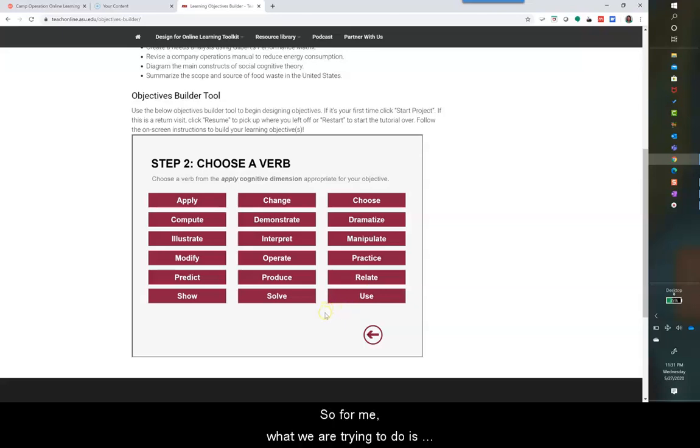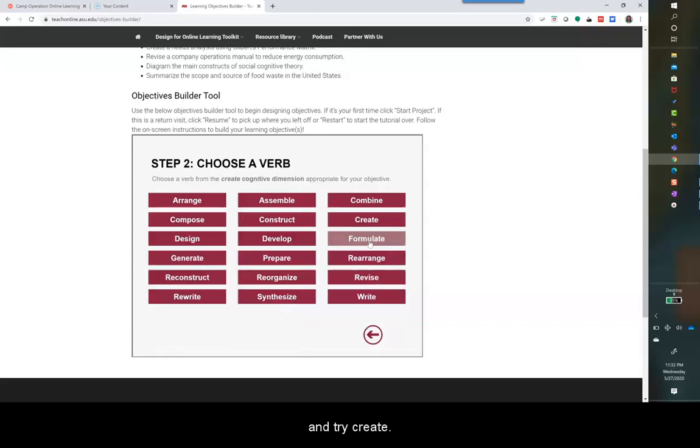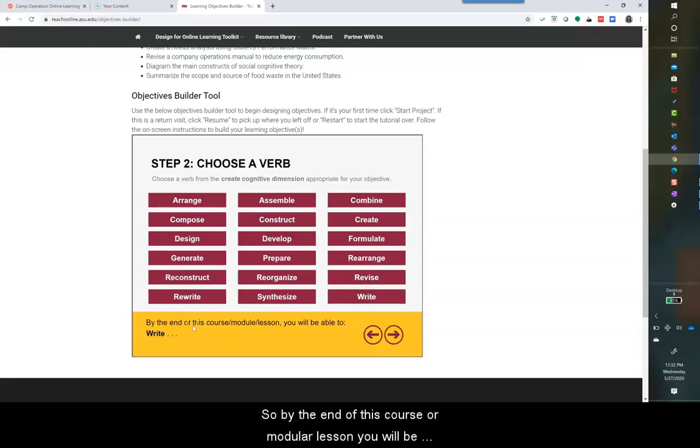So for me, what we are trying to do is compose. I want my students to write something. So I can see here that I might not be in the right domain. I can go back and try create. And here I can see, okay, there is write. That is a verb that is here for me to choose. So by the end of this course or module or lesson, you will be able to write what?